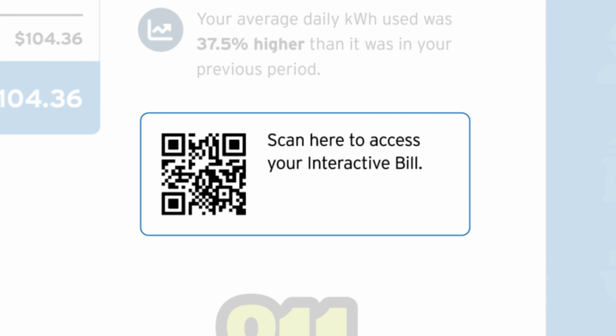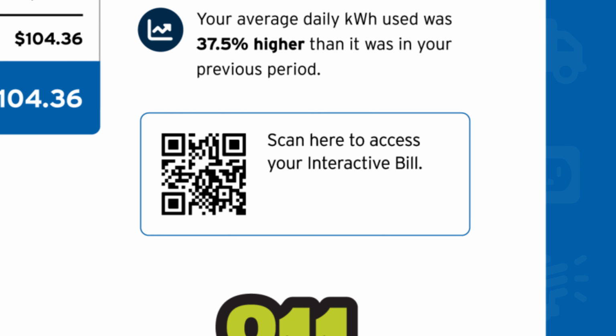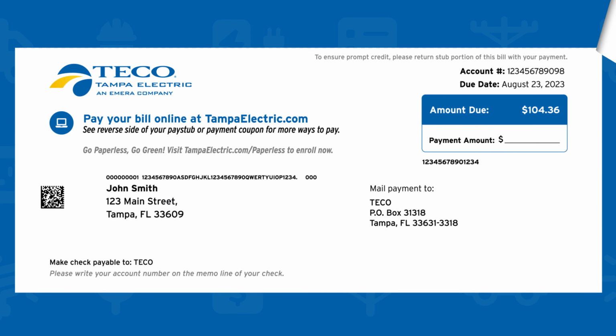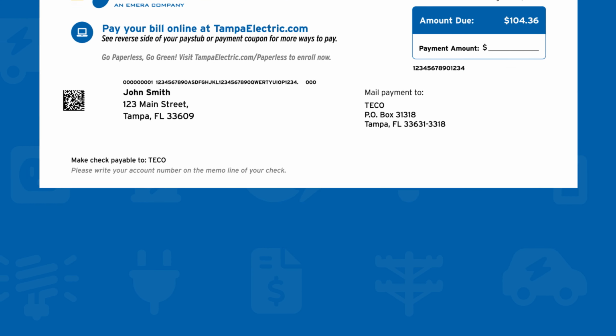Scan the QR code using your smartphone or tablet to see your interactive bill online. More on this later. This space highlights important information, programs, or services you may be interested in. Different messages appear here each month. Here's your payment stub. If you mail your payment, please include this with your check or money order. Never send cash in the mail.